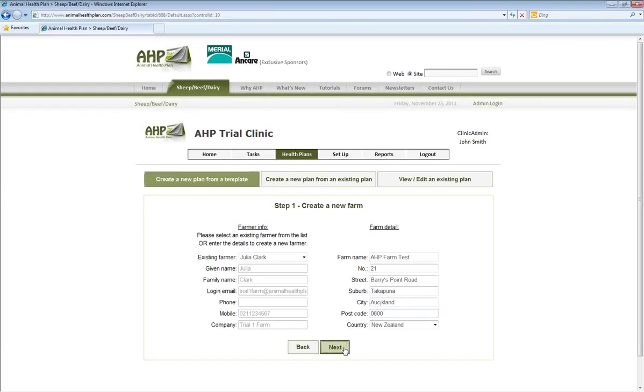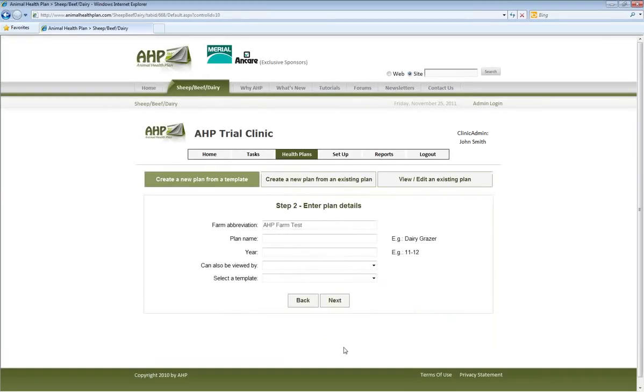When we go next, it will then ask you to enter the details for the plan. So we might be doing a sheep breeding plan. So we just enter in the name.